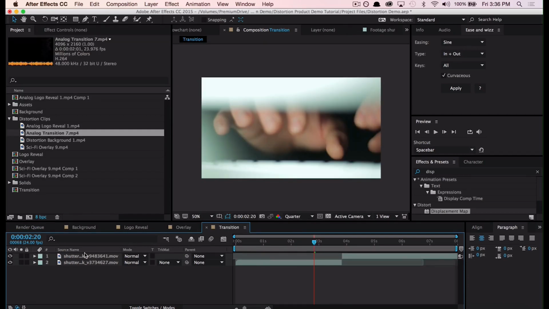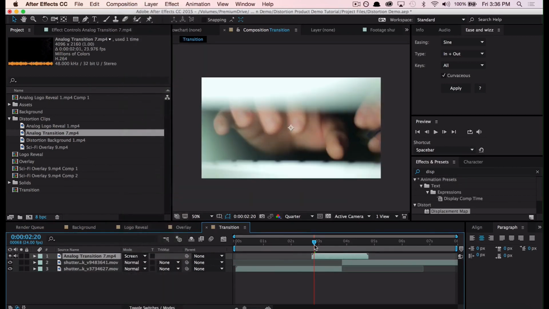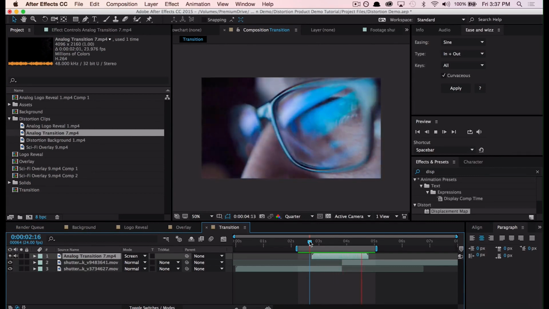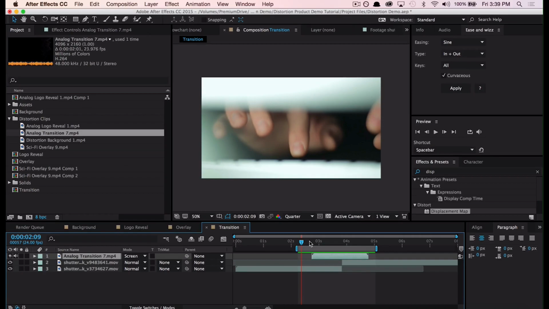Using the transitions in After Effects is just as easy as Final Cut Pro and Premiere. Simply drag the transition into your composition and set the transfer mode to screen. So now if you play it back, you can see that the cut is easily hidden by this cool glitchy video. As you can see, corruption is the easiest way to add digital glitch elements to your project.